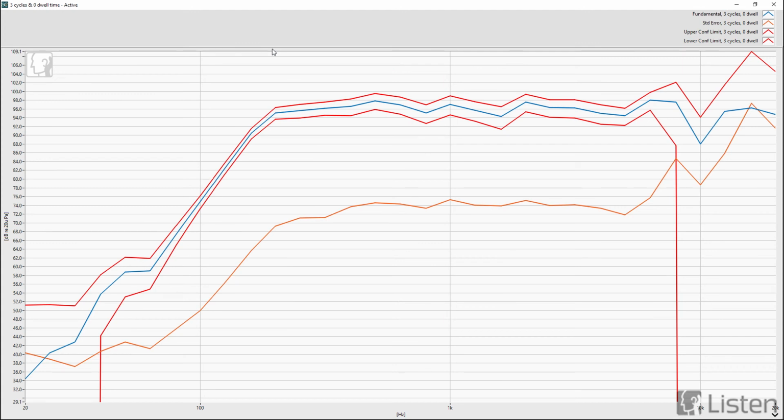So this is the result using just 3 cycles in the stimulus editor, and the confidence limits aren't too bad through the mid-band, but we can see that up here above maybe 7K, the lower confidence limit just drops like a rock. Here's the upper confidence limit. This is the fundamental, and down here we have the standard error curve. So at both endpoints of the curve, the limits get quite wide. Up here, probably because we don't have a whole lot of time spent at each step in the step sine, and down here just because the signal is getting into the noise floor of my measurement environment.